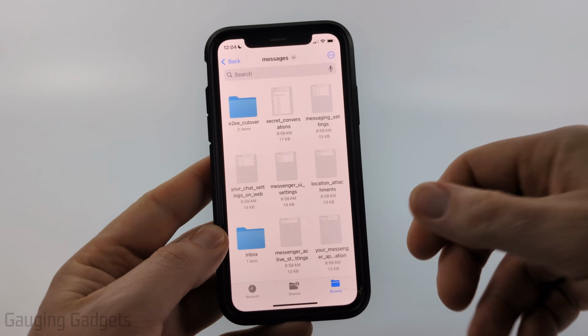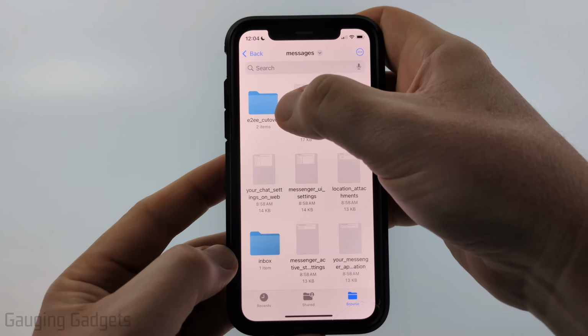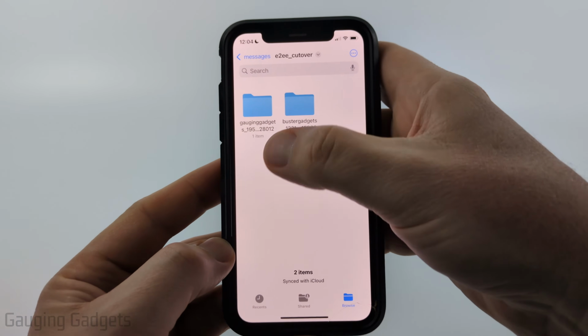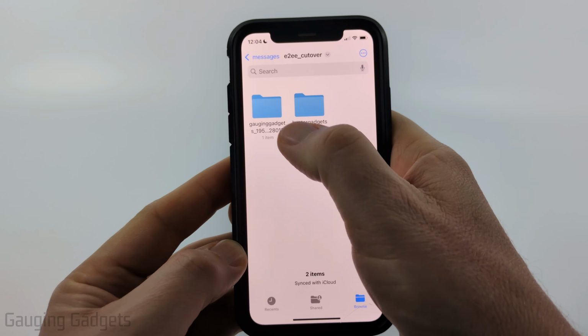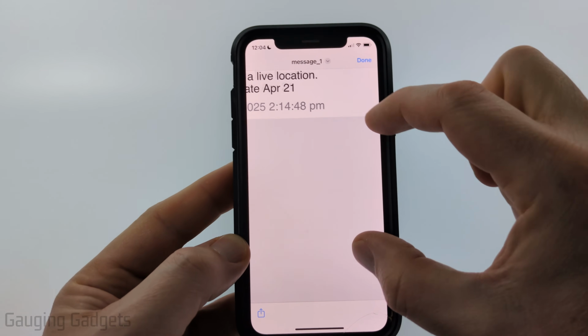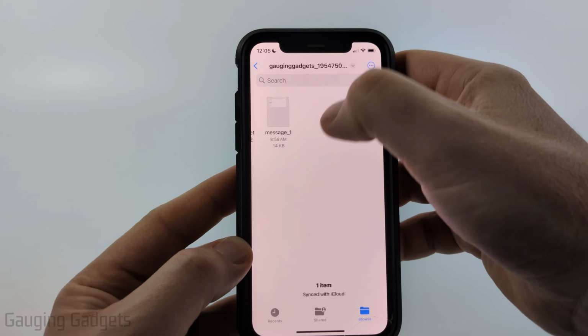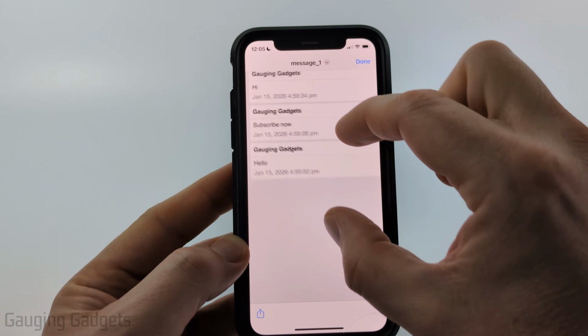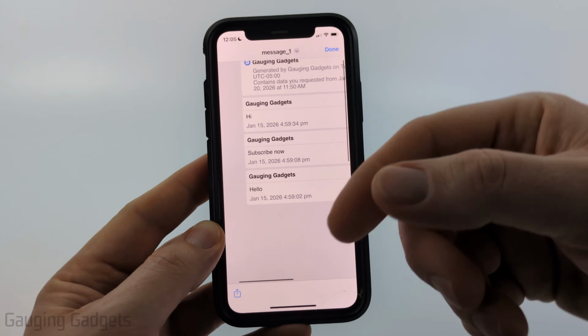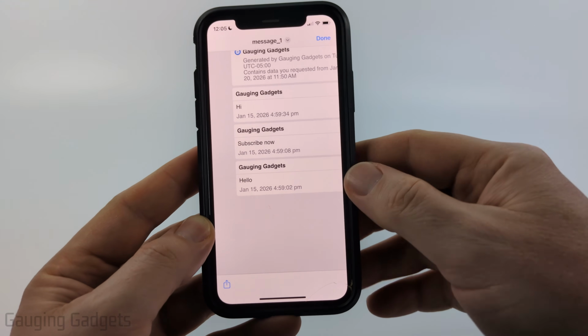And then once in messages, I recommend just looking through these. Inbox might have a lot of the chats that you're looking for. I found it'll bring up a folder for the different individuals that I chatted with. And if I select in and then select messages, I can zoom in and see what was sent. So this was a test account where I sent my live location. And with the other one, you can see that I sent some messages to them and back. So you can see the messages when they were sent and the contents of them.